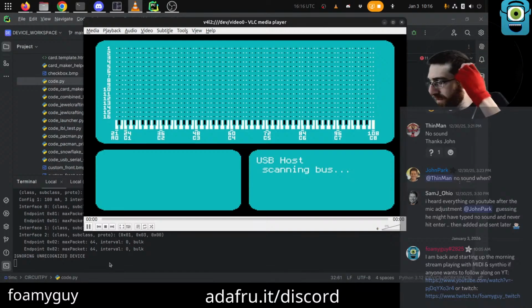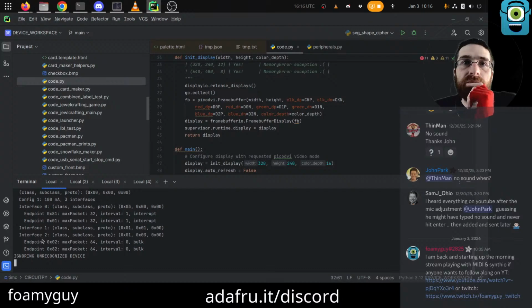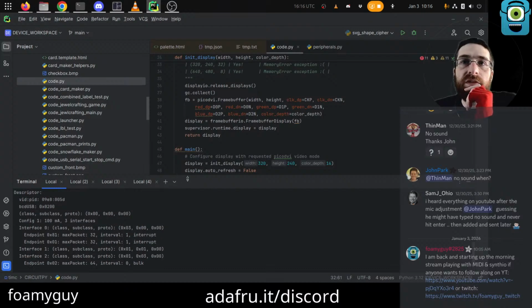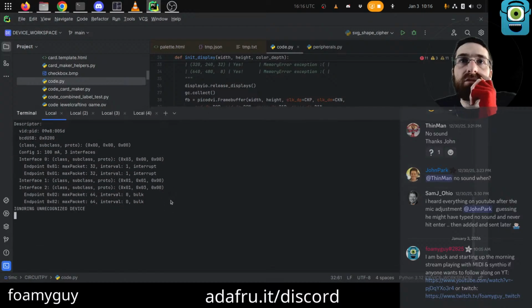I do have it plugged in, and it just powered on. Kind of doing its own little screensaver thing. I wonder if... so I know it connects as multiple things, this one. Yeah, we may have to work through some bumps here.